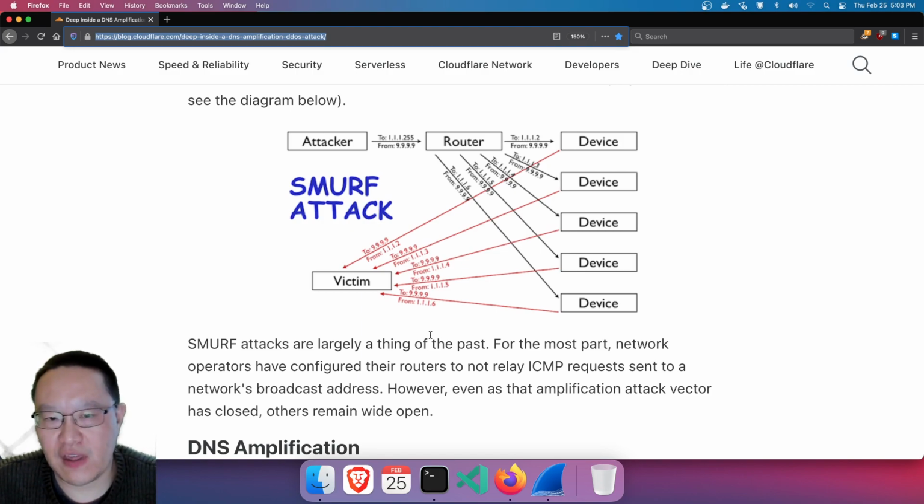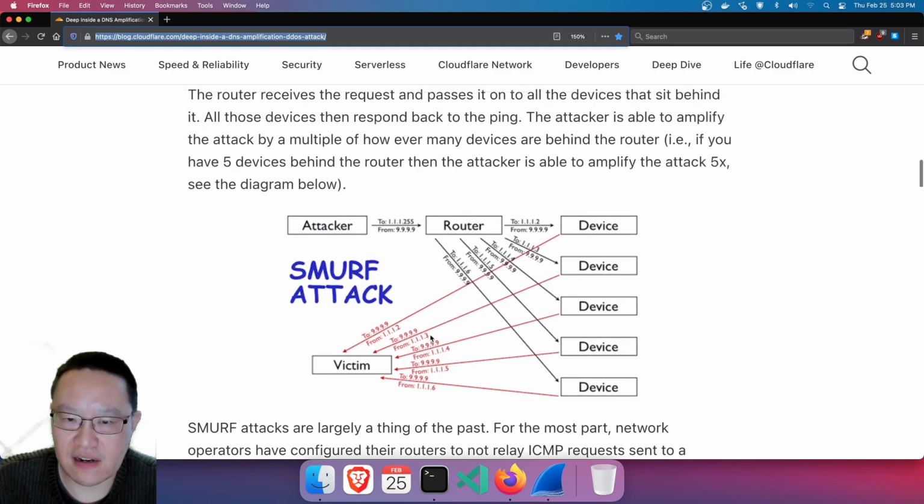Smurf Attack is a thing of the past now because a lot of routers and systems actually block ping. However, that doesn't mean that the whole idea of an amplification attack is a thing of the past. In fact, you can make an amplification attack really, really deadly these days.